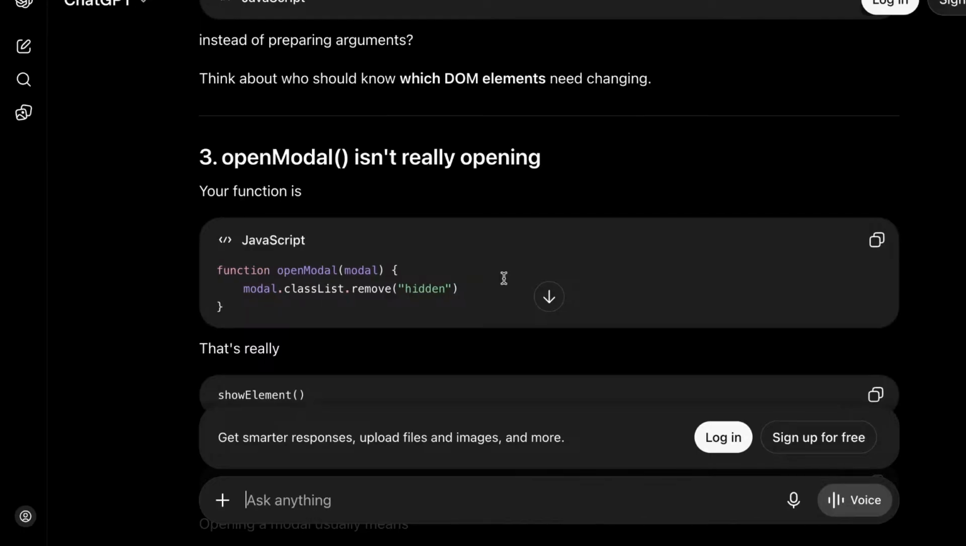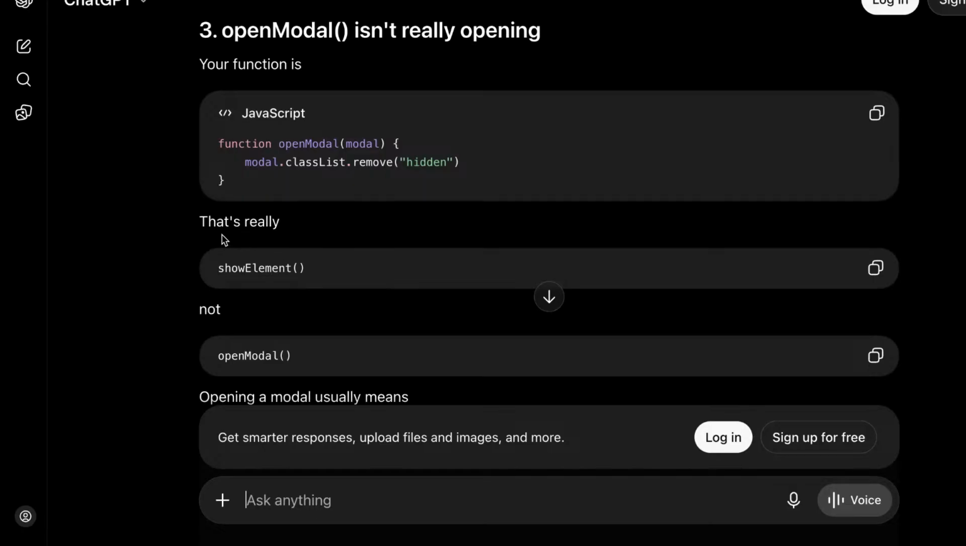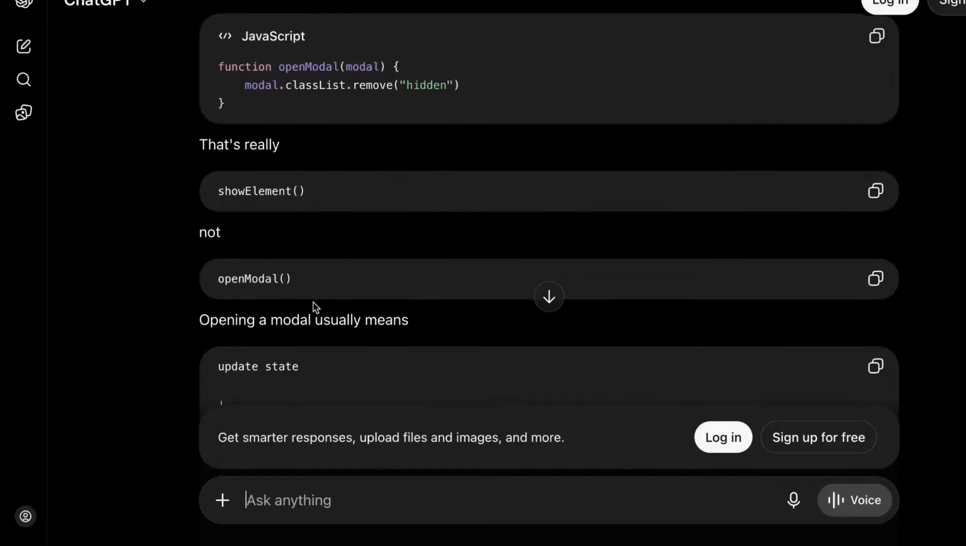Open modal isn't really open. Open modal isn't really opening. The function open modal just removes hidden. That's really show element, not open modal.